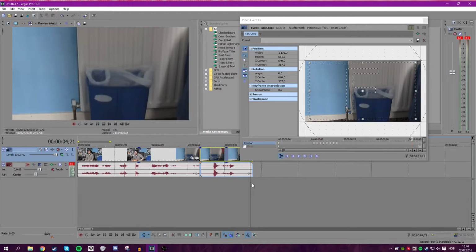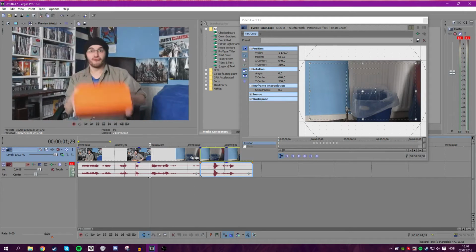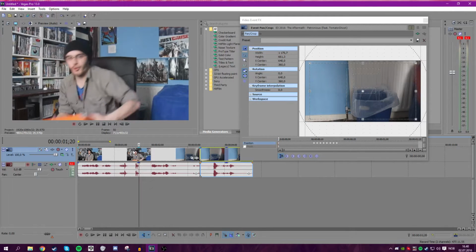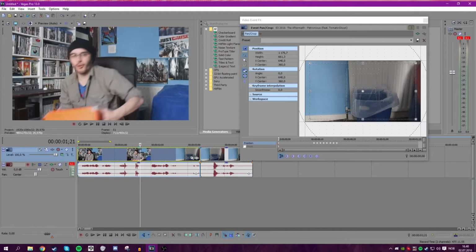Ah, lovely. Now, if you want a shake effect over time, that is a bit more difficult, because when you just have a shake effect like this, it will seriously just last for a little bit.